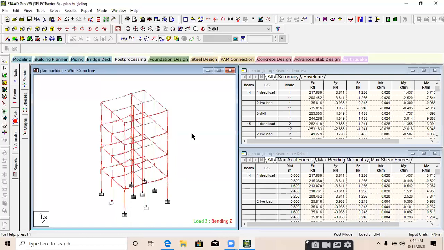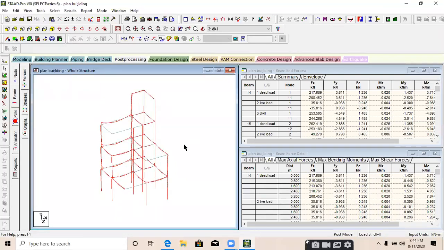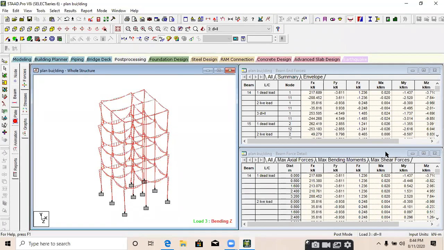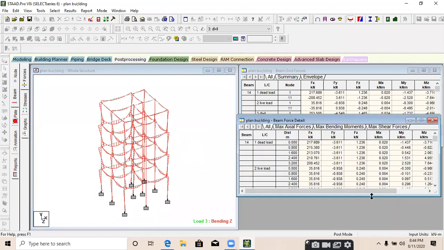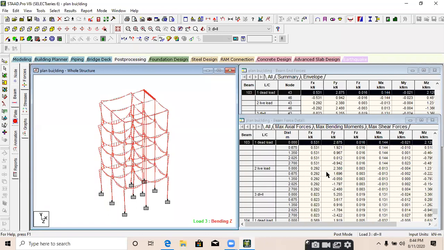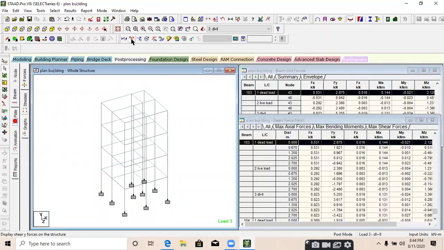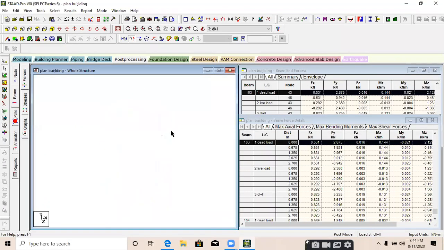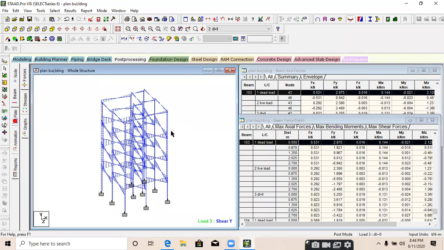Go to beam. When you click on beam, it will show you a bending moment diagram, and you can find out the value in a table. Just take beam cursor, select any one beam, it will highlight in the table, and you can see the bending moment value in the MZ column. And for shear force, you can change the diagram from these icons. Just click on Fy. It's a diagram of shear force, and you will find the value in the Fy column.